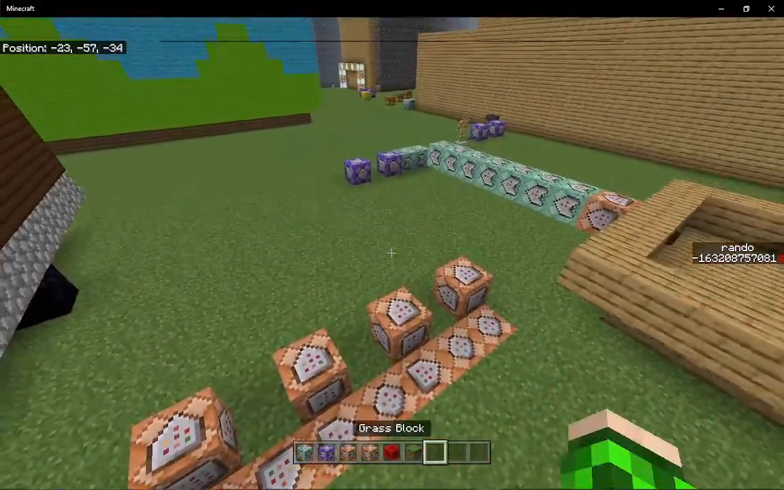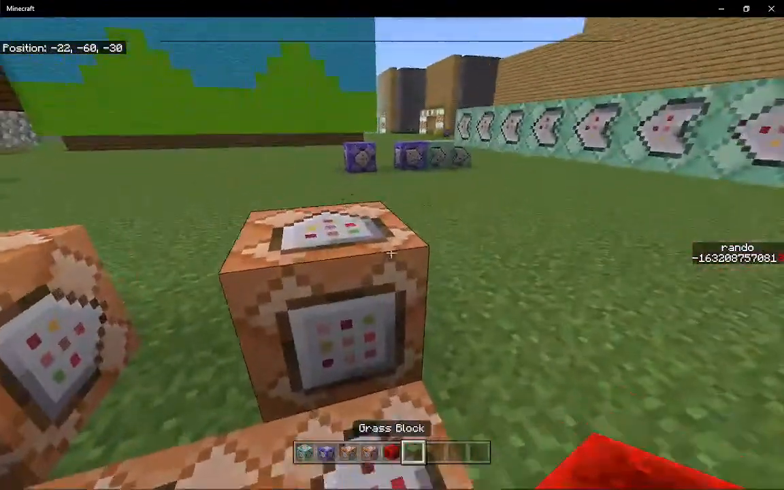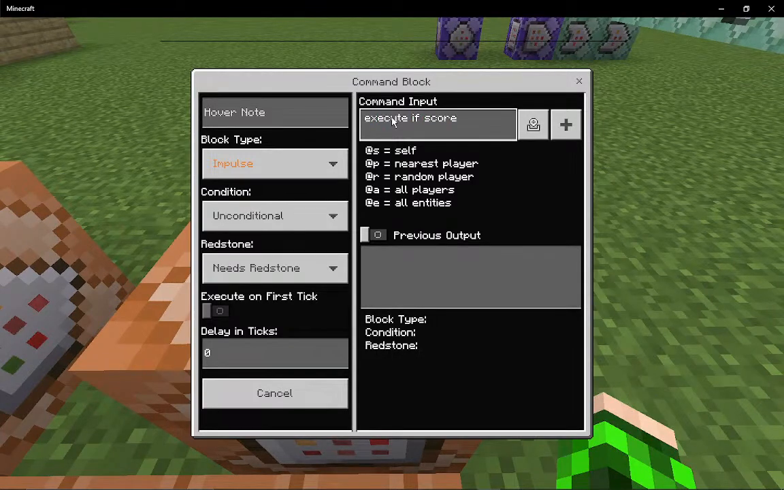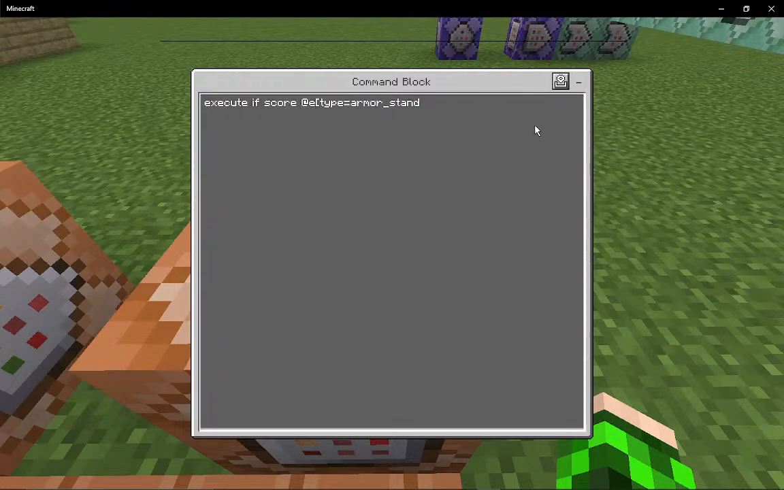And basically what's going to happen is they're all going to activate at the same time, and they're all going to test. This is going to execute if score addy type equals cool armor stand, name equals rando, rando matches 1 run say 1.